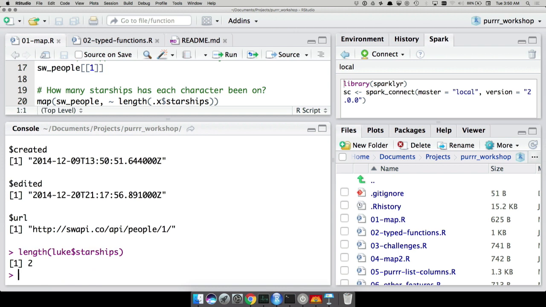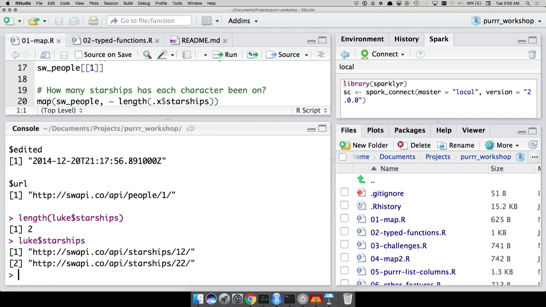Yeah, so you had to do a little bit of detective work just to figure out there was a starships element there, and that it contained essentially these URLs to a couple of unique starships that Luke has been on in the movies, and to count them, we just have to look at the length. Okay, so we've solved it for one element.